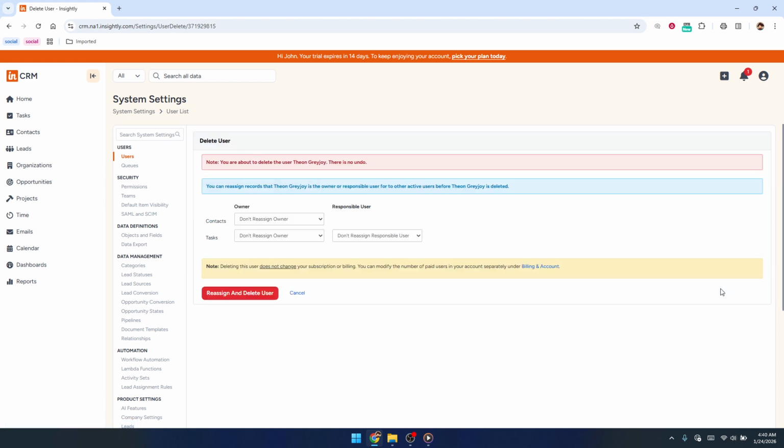At this point, Insightly will usually prompt you to confirm what you're about to do, because deleting a user is a permanent change. When you delete an admin, you also need to handle any records they own, such as contacts, opportunities, or projects. You don't want those records to become orphaned or unassigned. That's where the Reassign Records step comes in.